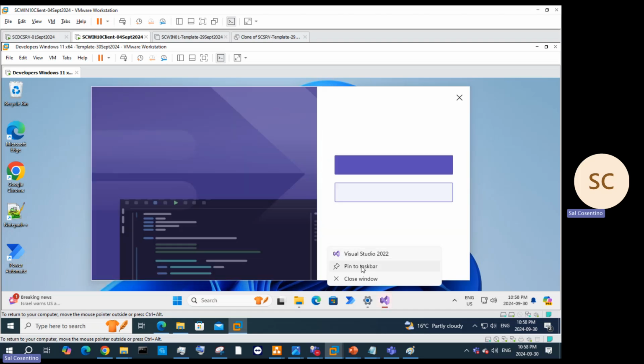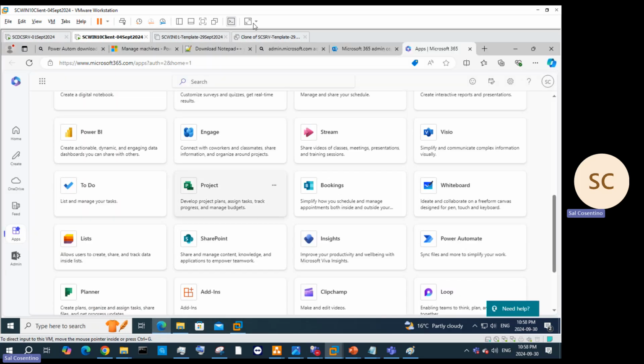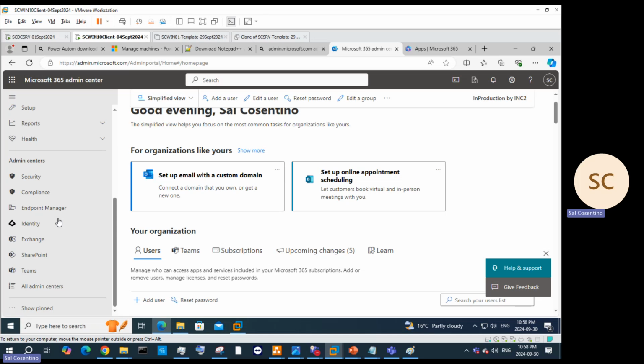Conduct taskbar. And there you have it. Sign in, create an account, skip for now. We can sign in again with our administrative account. Did I have an admin account? Yeah, I did have an admin account.